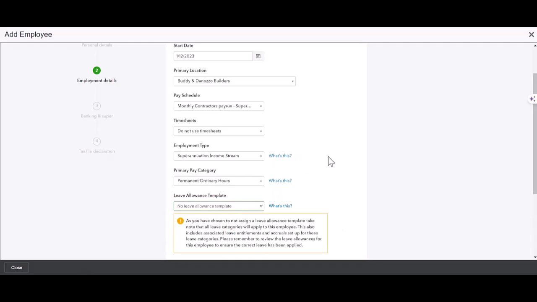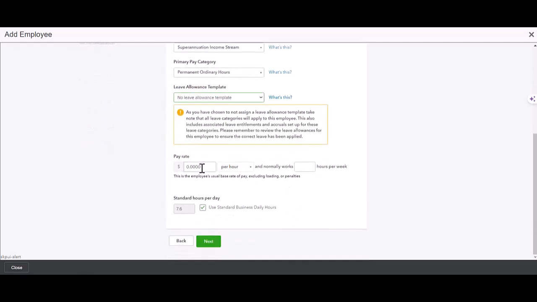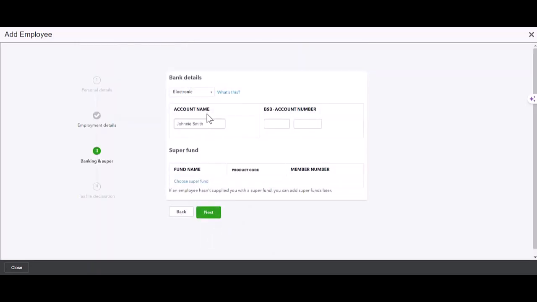No, we don't want any leave allowance templates. Now we're just going to say that he works 0 hours a week because we're not paying him through the pay centre. We'll be paying the contractor via his bill that he bills us out every week or fortnight or monthly. Let's click next. It's picked up his name.